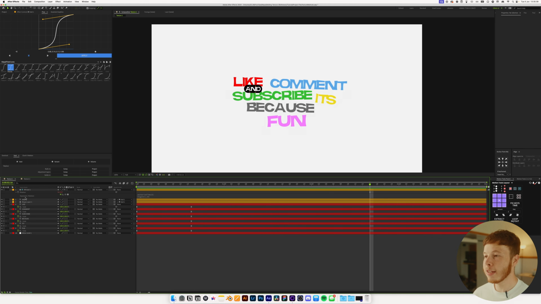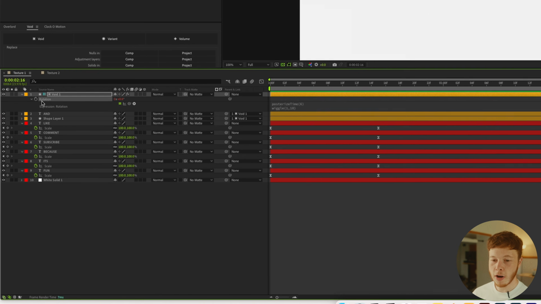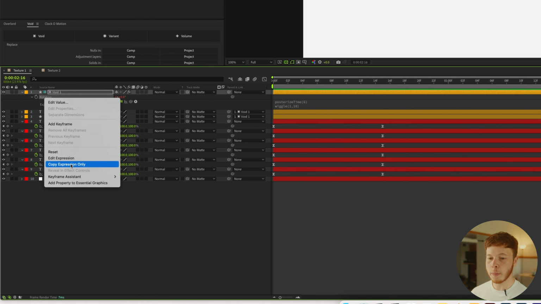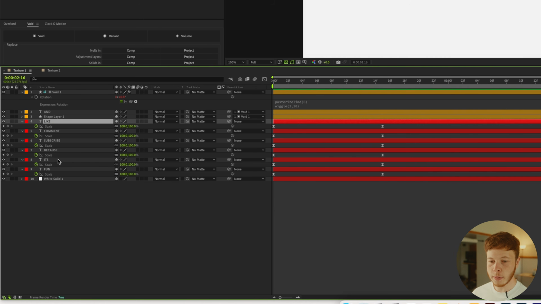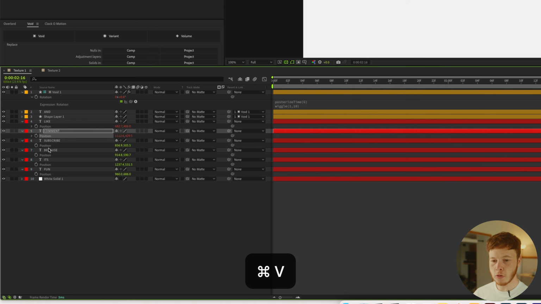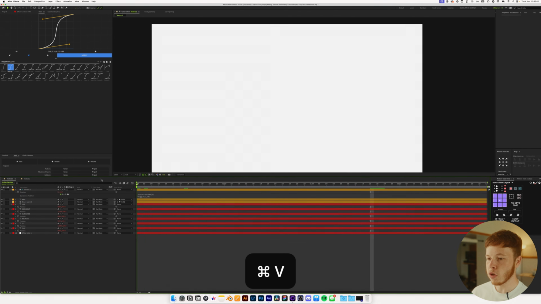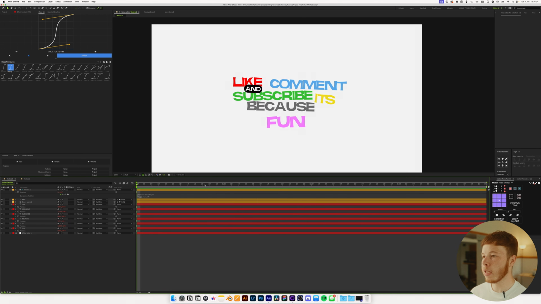And for the other text layers, I might add the same expression, but just to the position value instead. So you can right click on the rotation with the expression and copy expression only, and then open up the position of the other layers. So I'll just Command V to paste that onto there. And now we should just have a nice little bit of movement in the text itself. So it's just gonna look a little bit more fun.